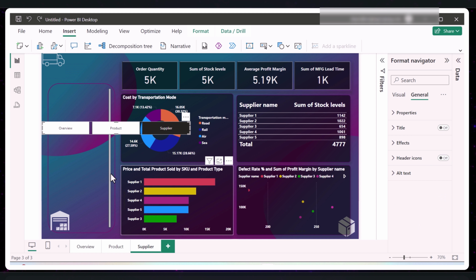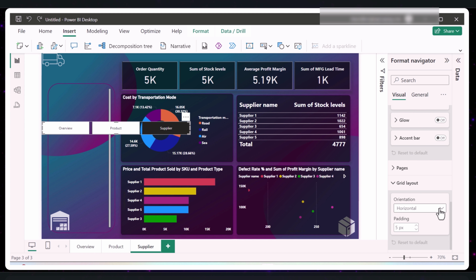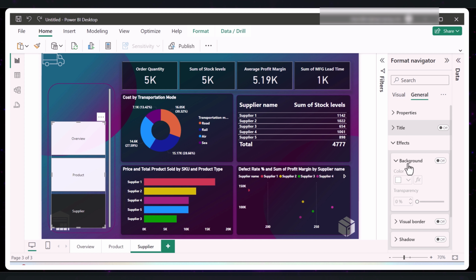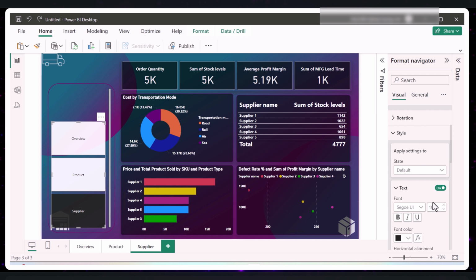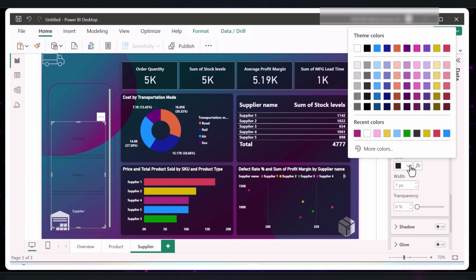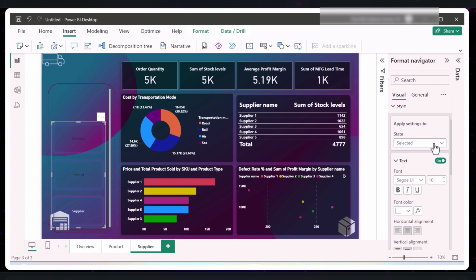We're going to have the layout modified to vertical. So go to the Visual tab, scroll down to the grid layout and have this changed to vertical. Let's have that adjusted so it fits the space available. Let's work on the feel of the navigator button. So go to the visual option, scroll down to fill, and let's have the transparency of the fill increased to 100%. We can decide to give it a border. Let's go with this color, give it a shadow, a glow as well. I'll want this state to be over.